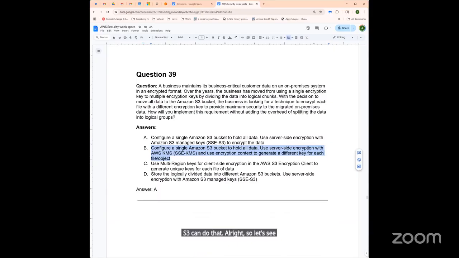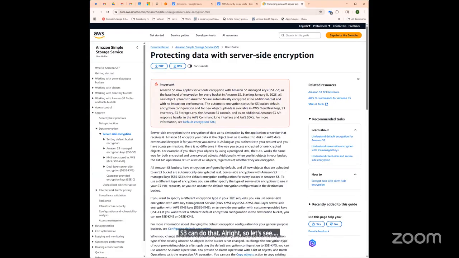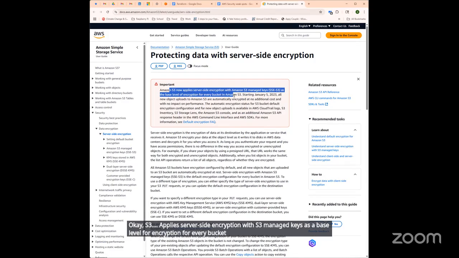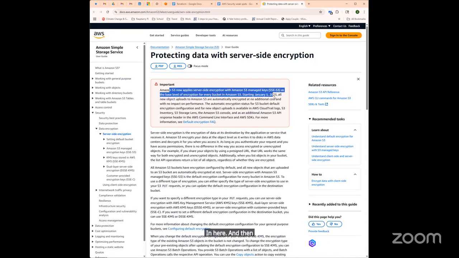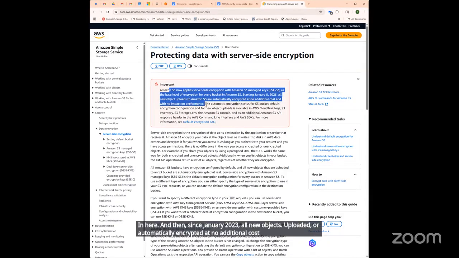Okay, S3 applies server-side encryption with S3 managed keys as a base level of encryption for every bucket. And since January 2023, all new objects uploaded are automatically encrypted at no additional cost and no impact on performance. There it is. That's right there.